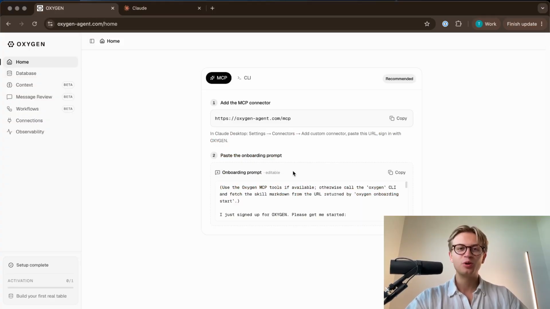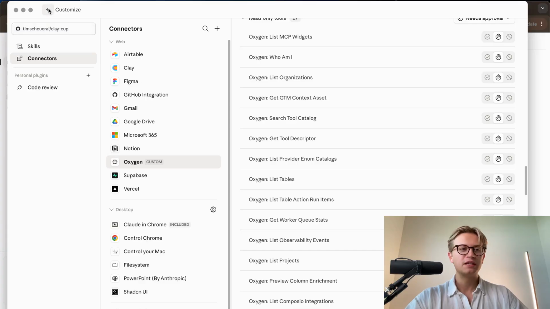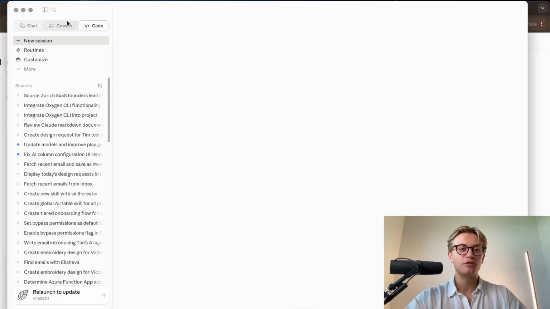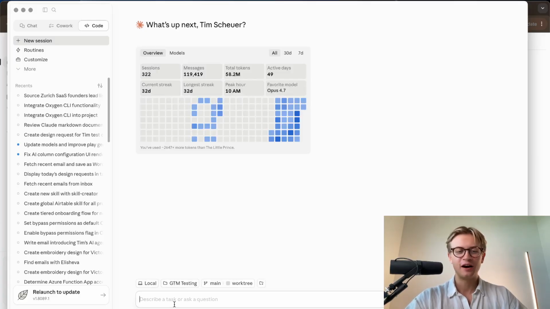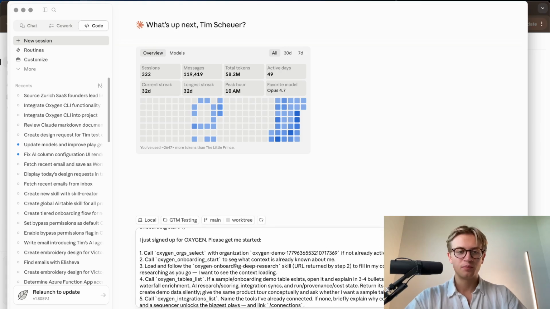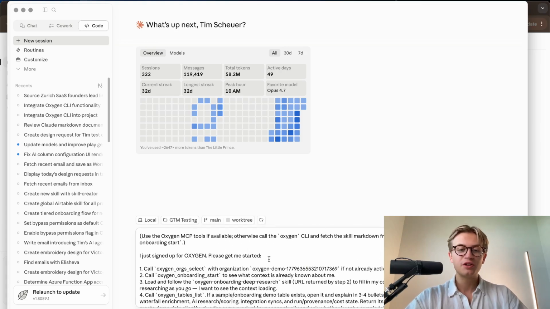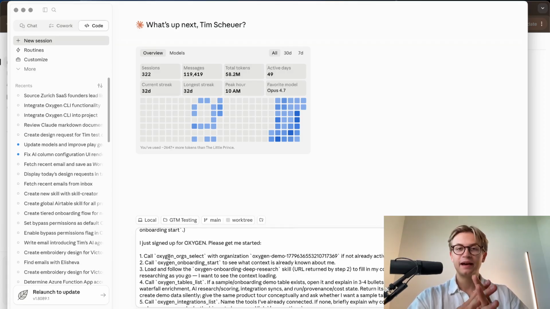because this prompt will get you up and running as fast as possible with Oxygen. So if I click this one here, what you want to do is you want to go back and start a new conversation. And for this, I'm using the GTM testing project for now, and I can paste this prompt here. And what you can see here is it's telling Claude Code to check out your organization, which you have just authenticated, which in this case is a demo account for me.